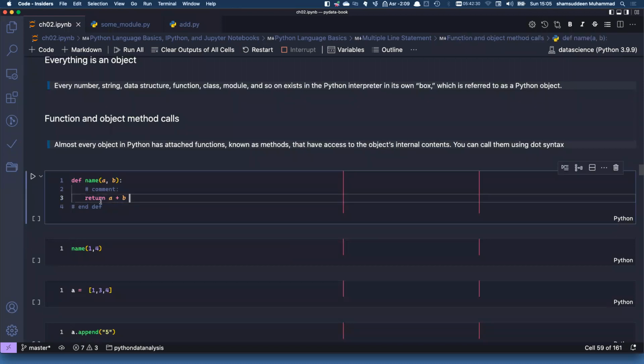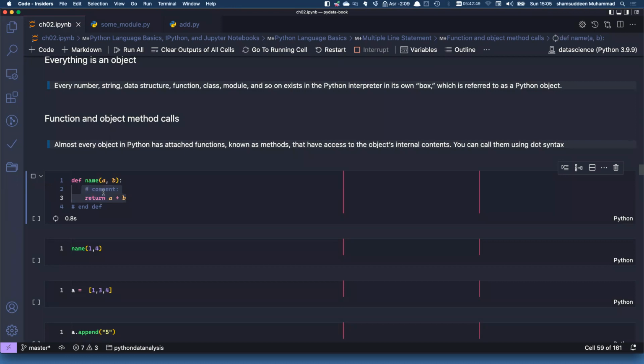This is called function and object method call. Here you can see a way to create a function in Python. To create a function, we use a keyword and the name of the function, we have the arguments inside, and we put everything that the function does in this body. Here we have a function called name, and what it does is basically add 2 numbers. When we run this, it will add the 2 numbers for us.